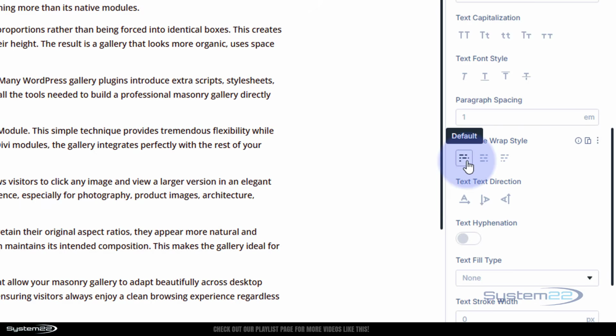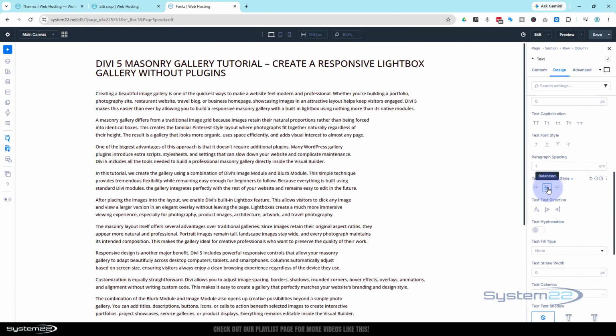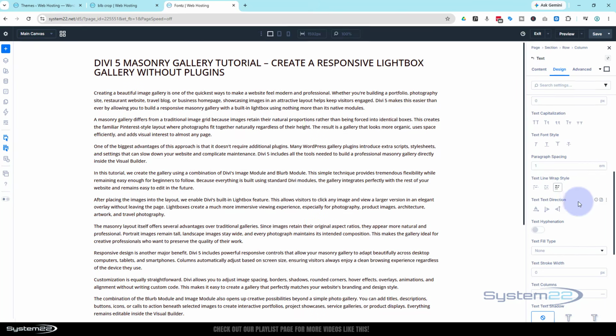We've got different ways of wrapping it. We've got the default, then we've got one that's balanced, which is going to sort of try and balance out your lines to be similar. Then we've got one called pretty, which will try and make it as pretty as possible. Again, I was pretty happy with the way it was.